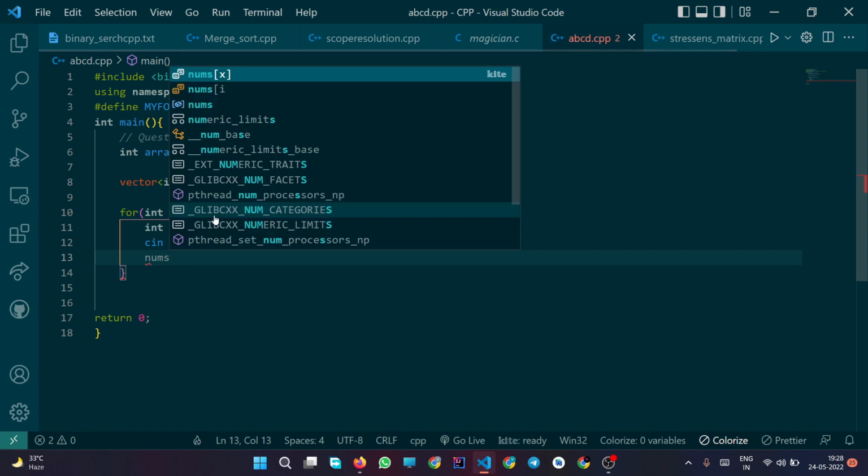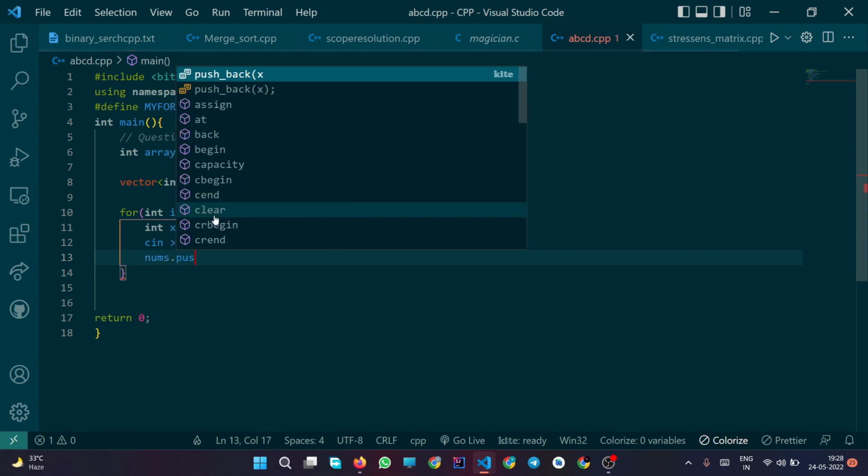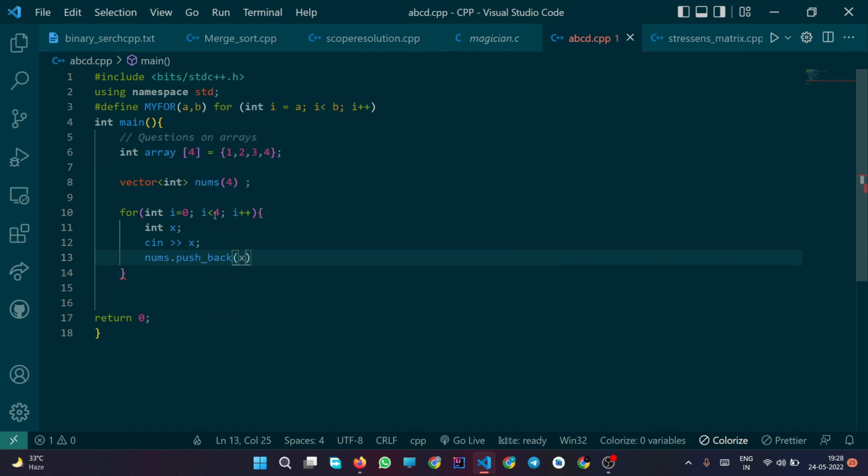So the name of our vector is nums dot push back x, right? So this is the function that we use to push back. This is going to do nothing but push the element at the last empty position of the vector.